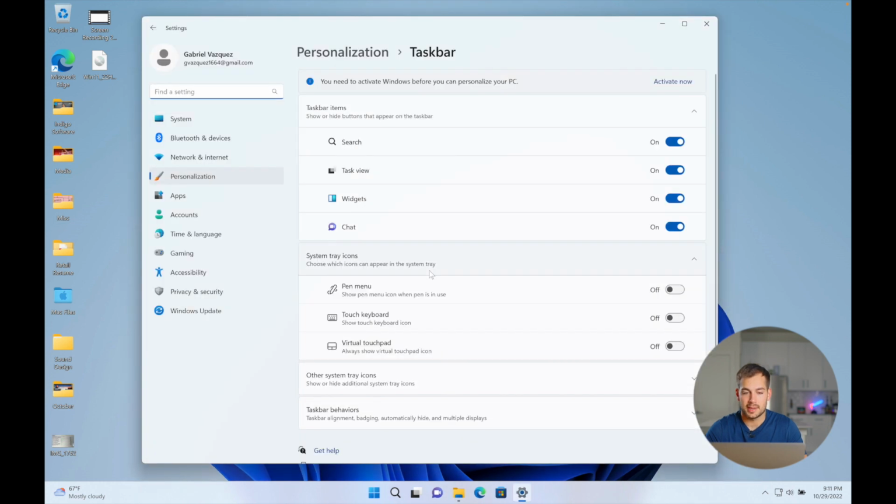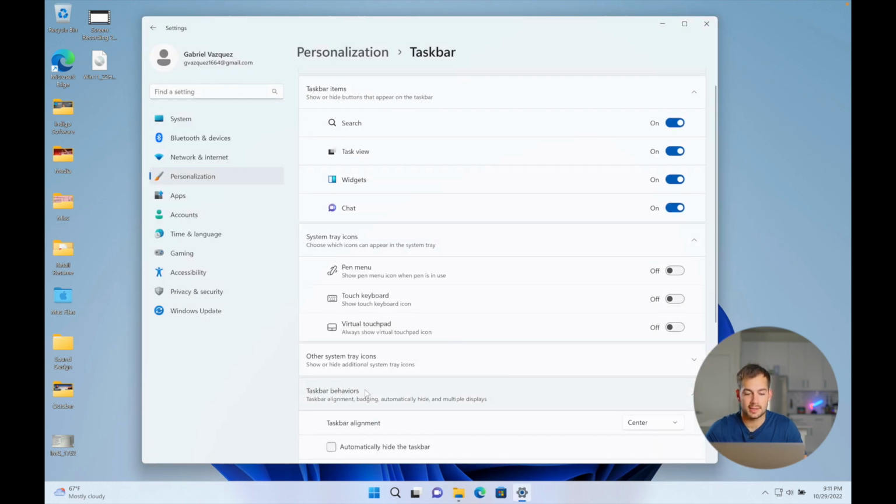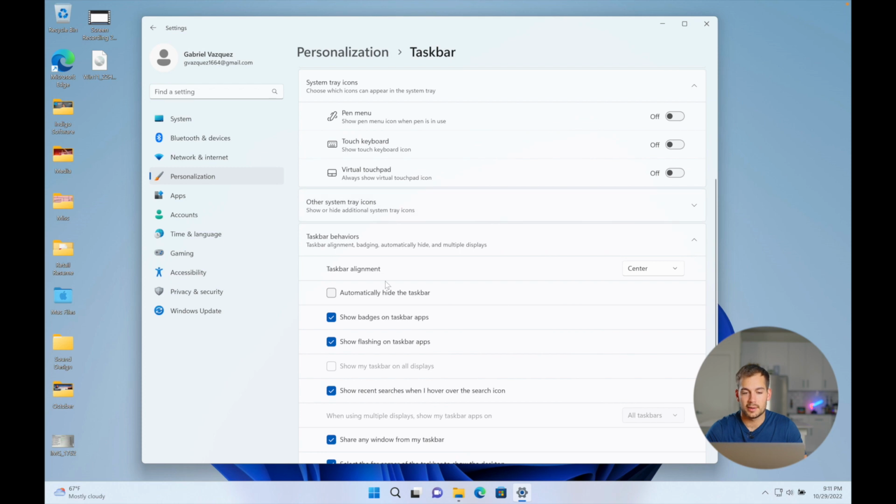We'll open taskbar settings. Now, at the very bottom, we'll click taskbar behaviors. And then here you can change the alignment to either left or center. So if you like the classic look, you can leave it there, or if you like the center look, you can leave it as is.